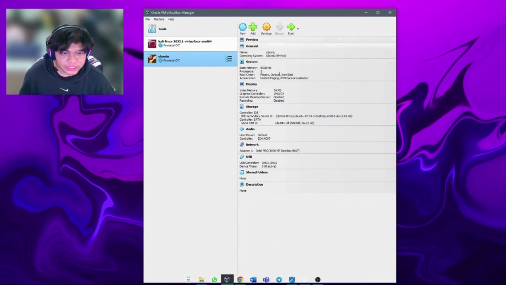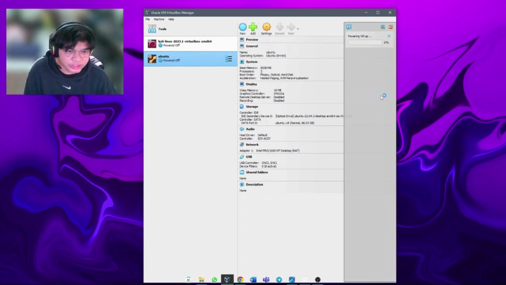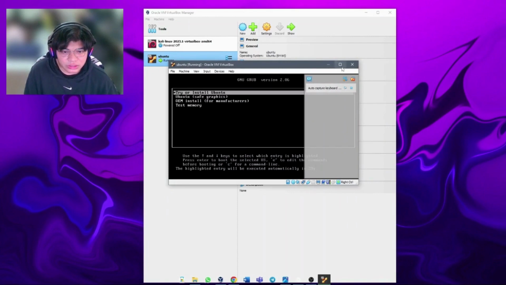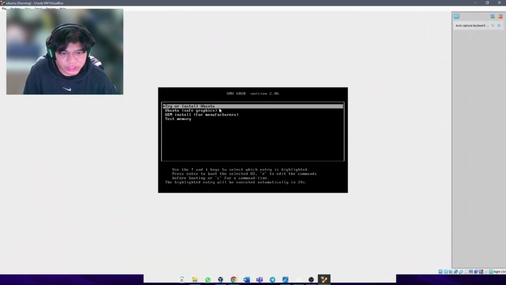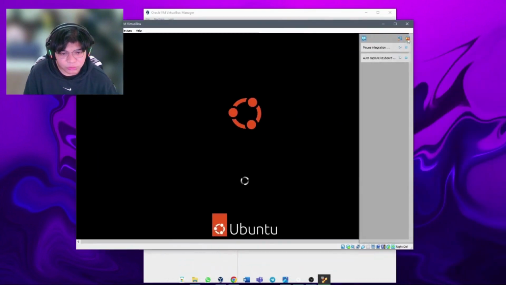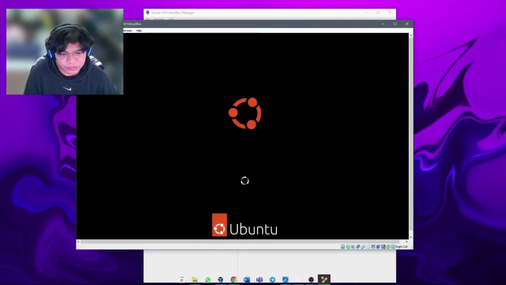After it reaches 100%, we will start the machine and wait for the process. You can see that here it is powering the VM up. We will click try or install. So you can see here that Ubuntu is already loading. The next step is we will configure Ubuntu.